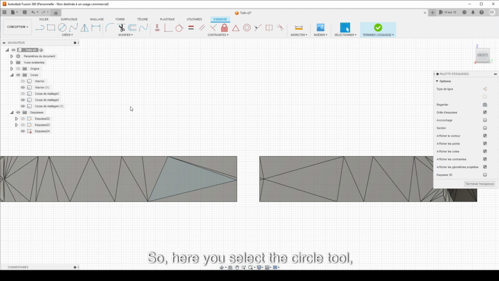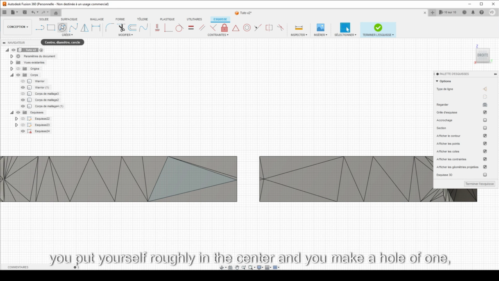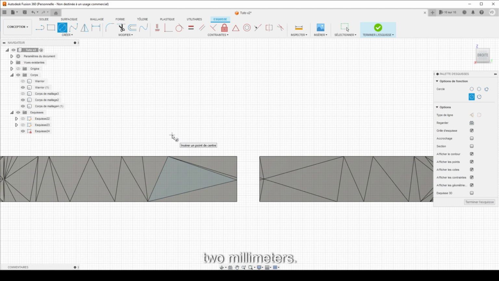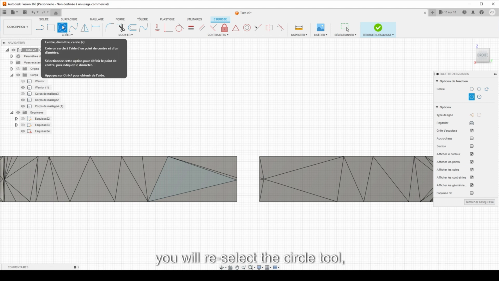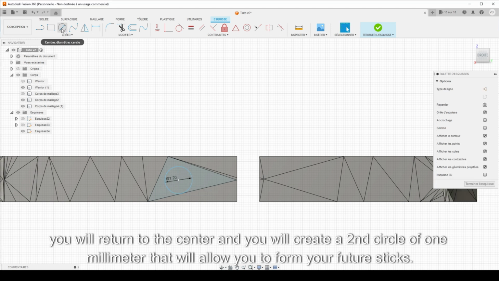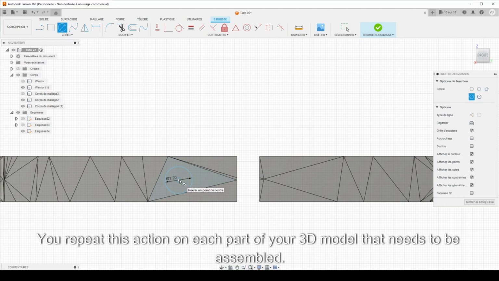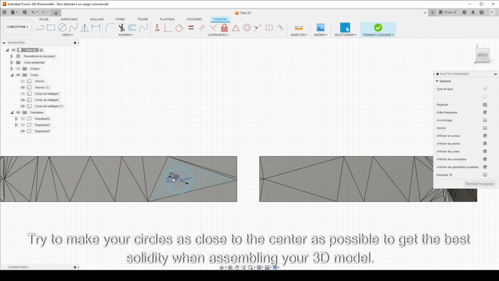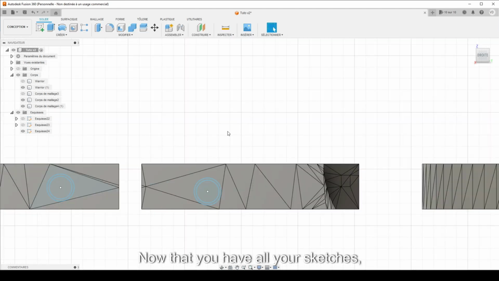So here you select the circle tool, you put yourself roughly in the center and you make a circle of 1-2 millimeters. Then, always in the same place, you reselect the circle tool, return to the center, and create a second circle of 1 millimeter that will allow you to form your future sticks. You repeat this action on each part of your 3D model that needs to be assembled. Try to make your circles as close to the center as possible to get the best solidity when assembling your 3D model.